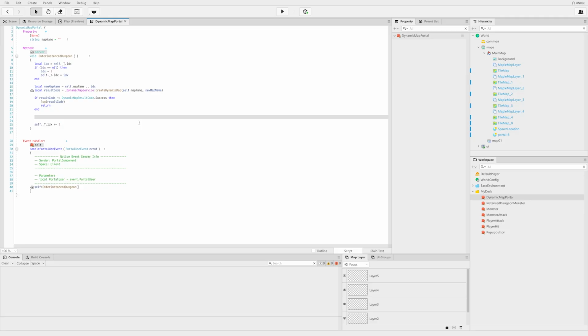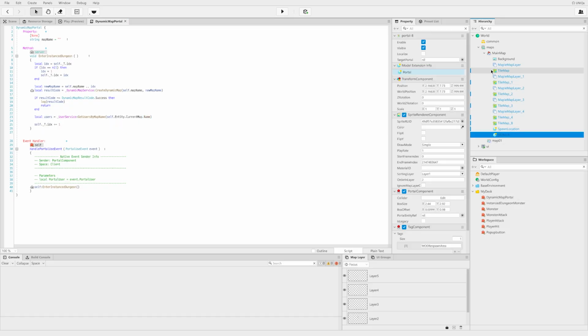So now that we have that, what we're going to do in this function is we're going to grab all of the players currently in the map and we're going to bump them into this new map that we're going to create. So let's do local users equals user service dot get users by map name. And the map name is going to be self.entity.currentMap.name. So that will be the name of wherever the portal is, which is underneath the main map.